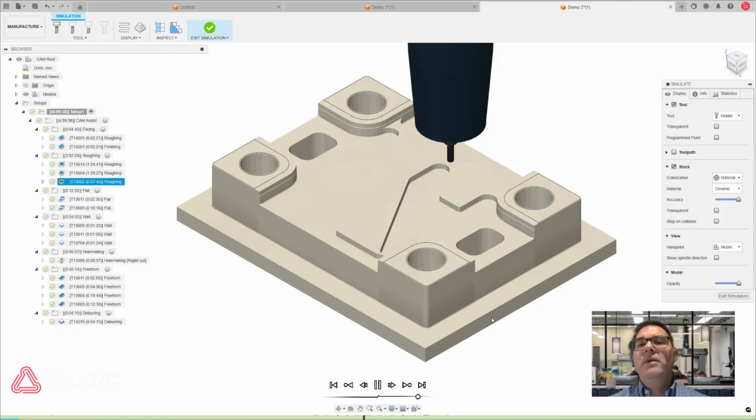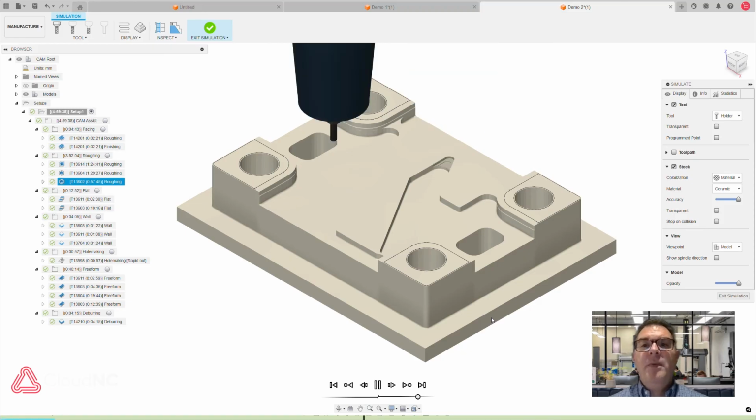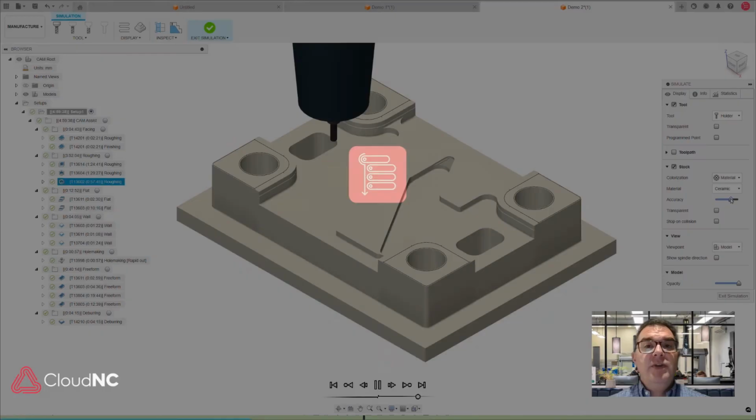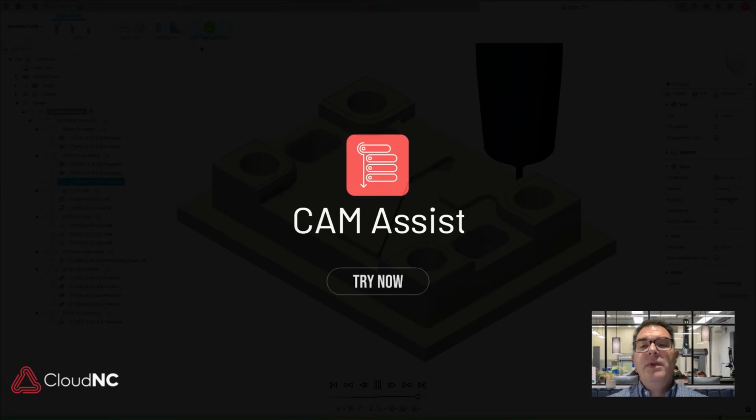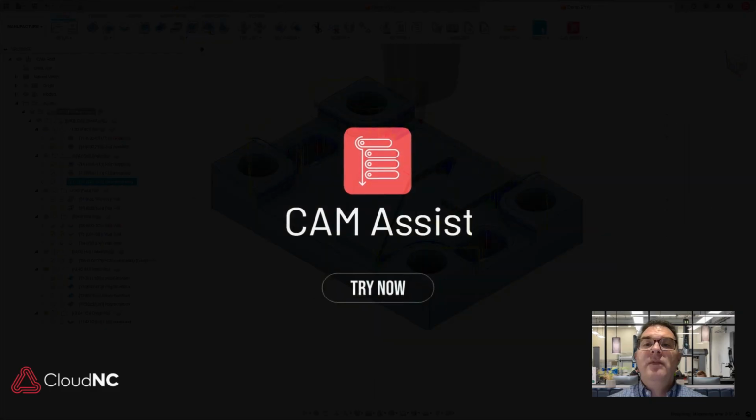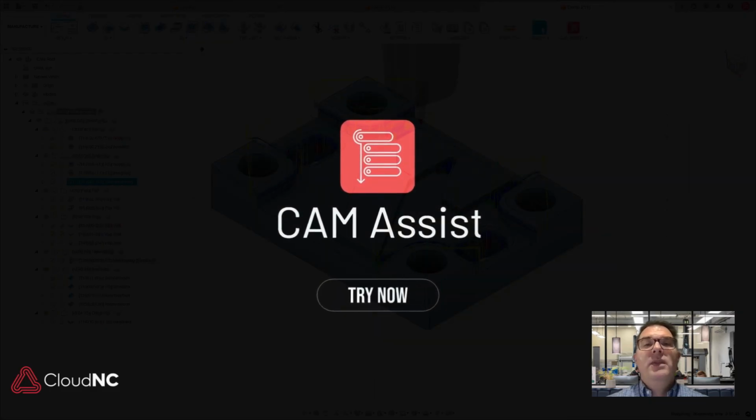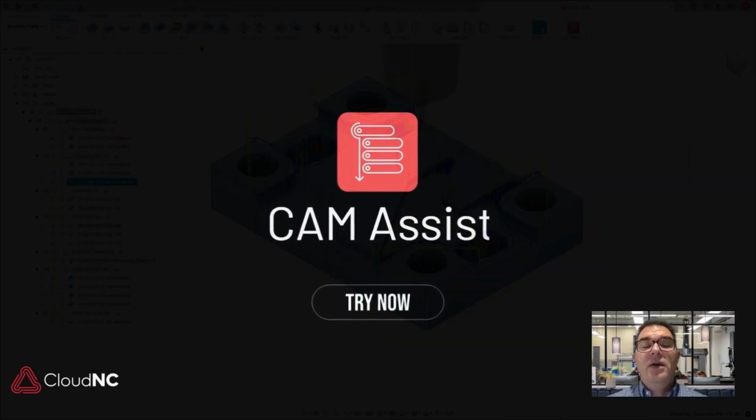So, like I said, have fun with the demo parts. Use them to learn about CAM Assist. If you have any questions, please use the support link in CAM Assist. And remember that CAM Assist is available for a free trial at this time. We have a 14-day free trial. Please click the link in the description if you'd like to get involved in the trial. And that's for Fusion, Autodesk Fusion.